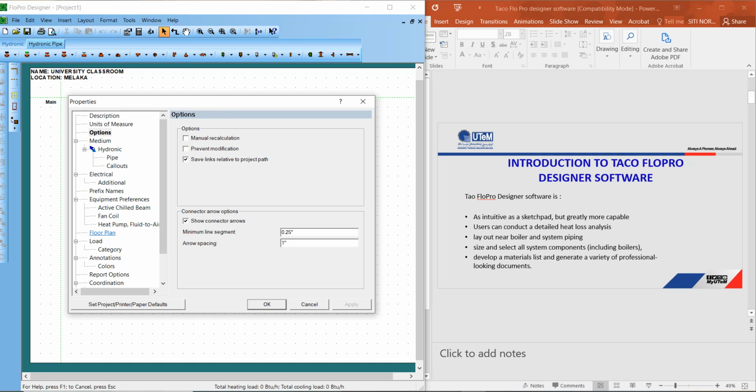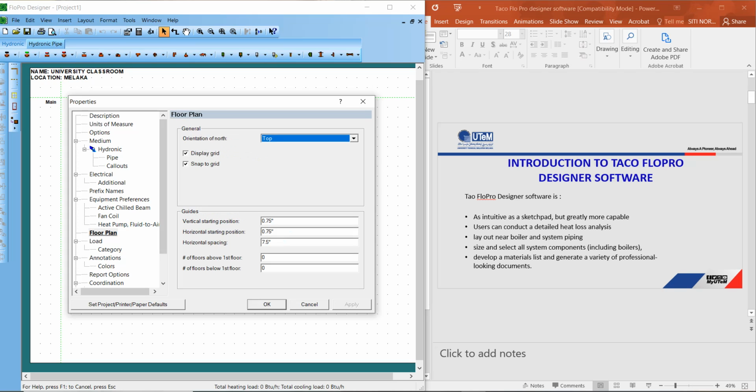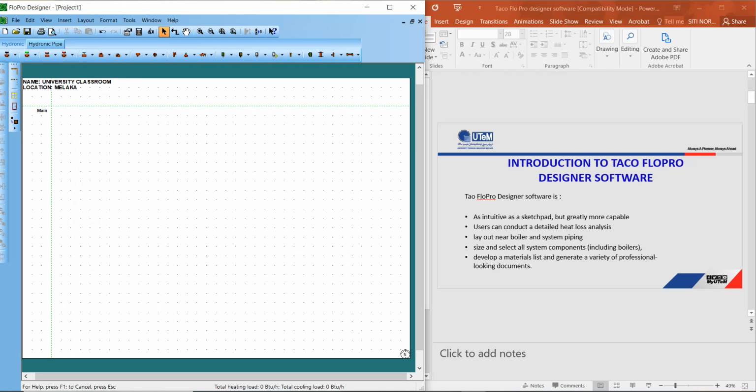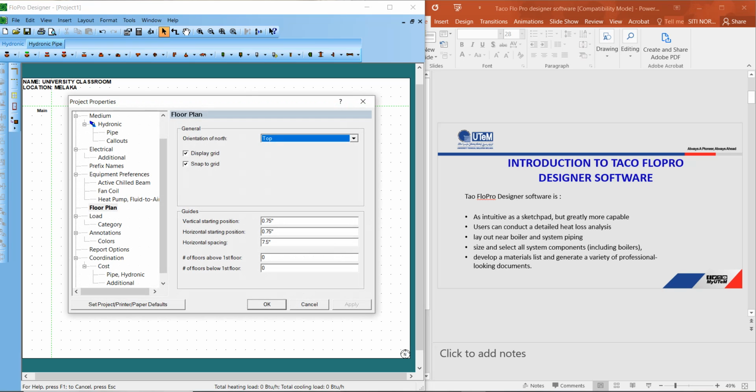Okay, and then go straight to floor plan. For the plan, you need to set the orientation of north, either top, bottom left, bottom right, top left or top right. Let's say we set it to top. I press okay first, so the orientation appears here. Let's say we change it to top right and then press apply. It will change to top right. Nothing to do with these three areas.